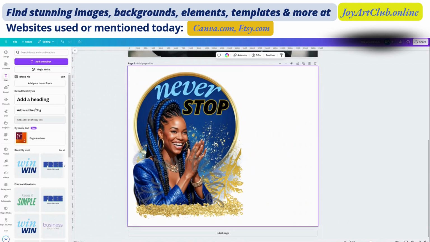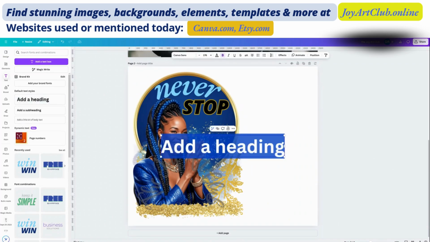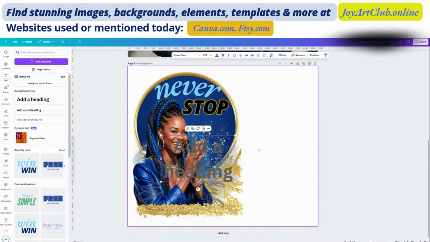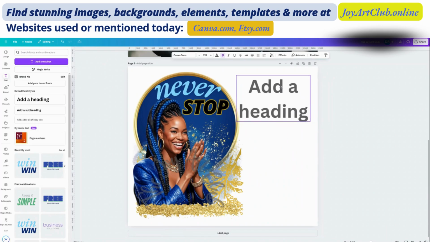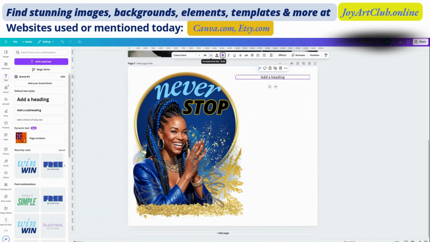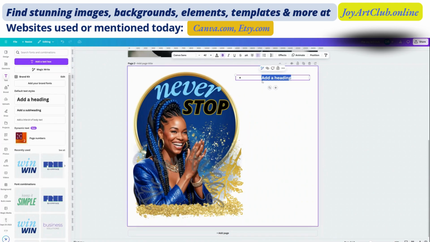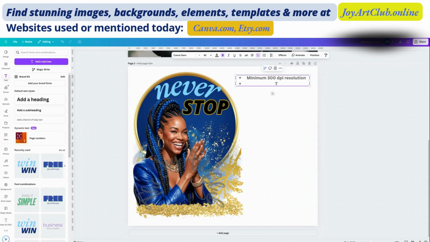So now over here, what you might want to do, you might want to add another text box. And in here, you want to maybe tell people what they are getting. So let me change the font size here. Let's make this maybe 34 or larger. Okay, so right here, maybe you want to do a list, and you can say 300 or minimum 300 DPI resolution, transparent.